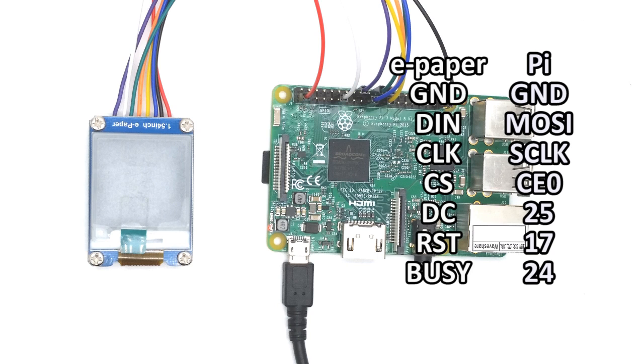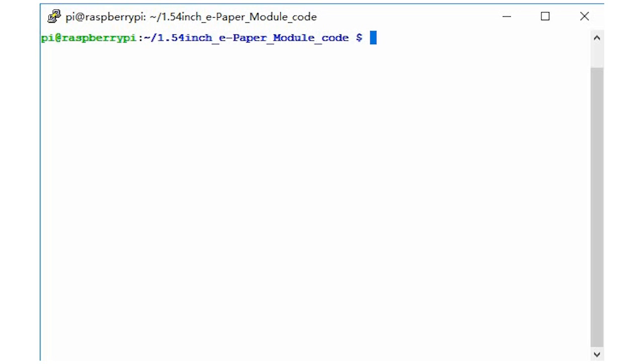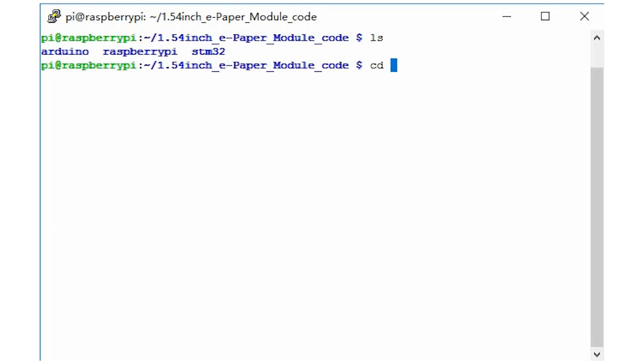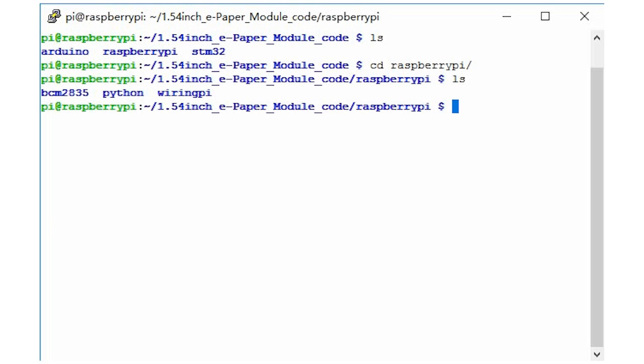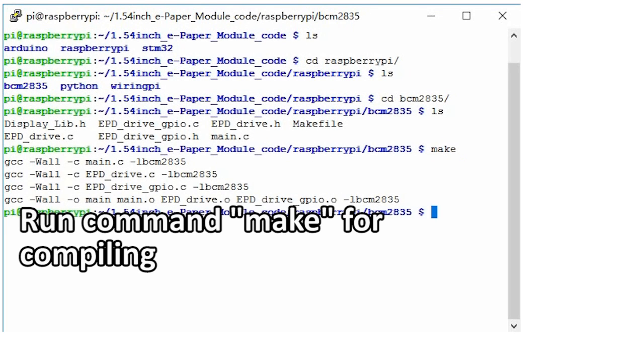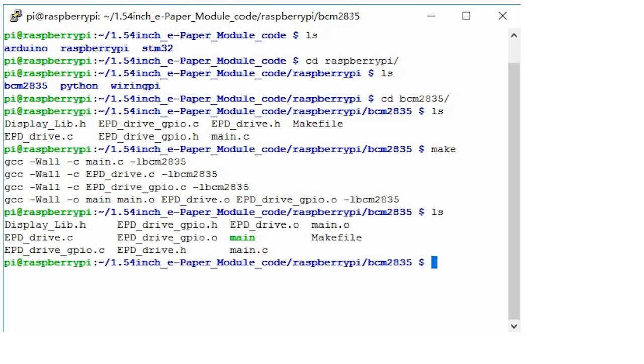Connect the e-paper module to the Raspberry Pi 3 Model B as shown in the image. Use the BCM2835 code as the example. You need to install the BCM2835 library first. Copy the example file to the Raspbian, then enter the folder of the BCM2835 demo under the Raspberry Pi directory. Type make and press enter to compile the C code, then you can run the demo with the executable file.